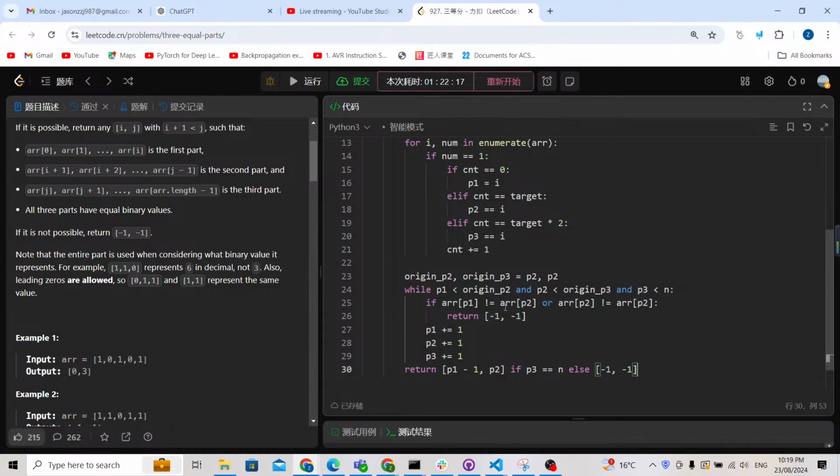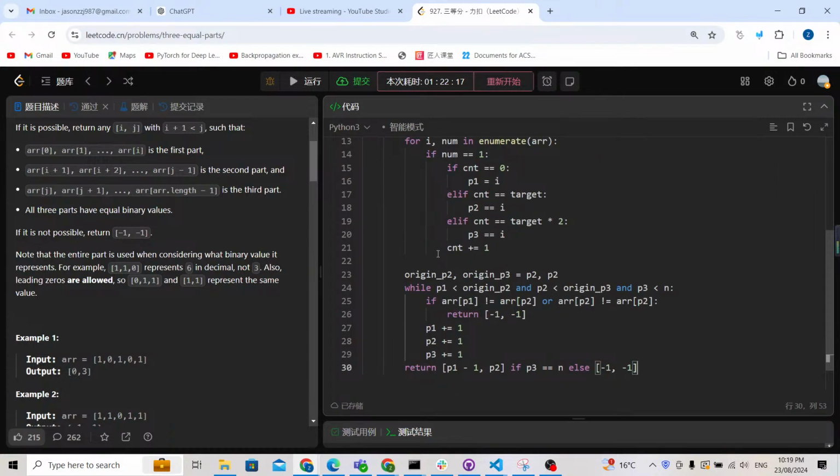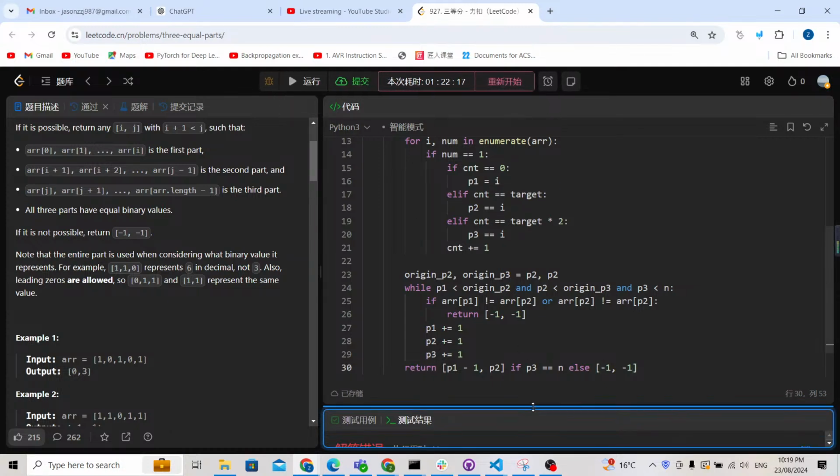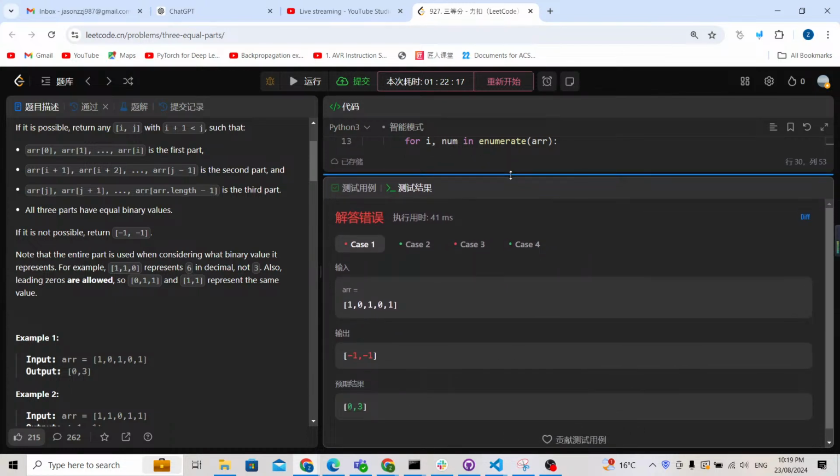Yeah, so this is going to be the entire code for this problem. It's a lot of coding, but the idea is not so difficult. Normally, we should think about this idea, even if we cannot solve it, but at least we have an idea. It's going to be helpful for us to solve the problem.